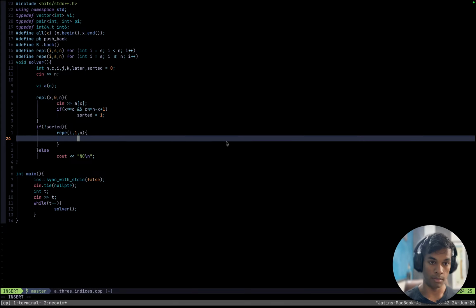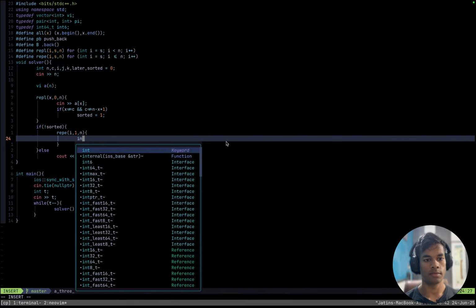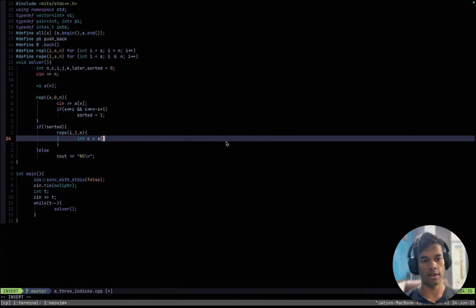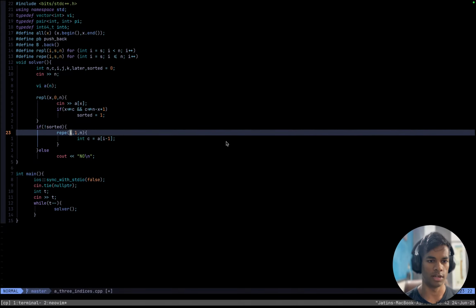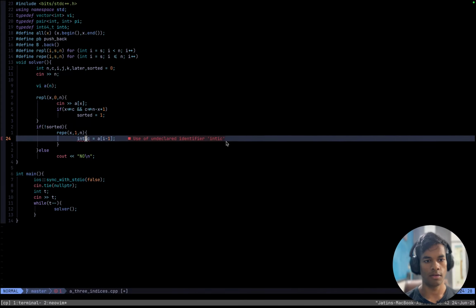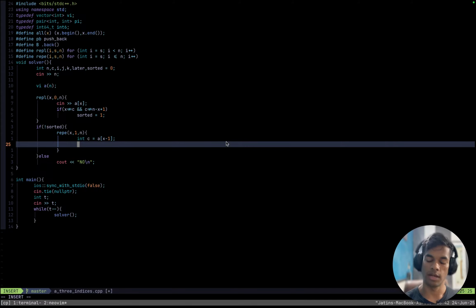If I have a number and the current number in C equals a bracket I minus 1, that is the current number, right? Let me replace it with x, okay? This is the current number, and how many numbers are bigger than the current number or larger? N minus the current number. Yes, n minus the current number, that is how many elements are larger.